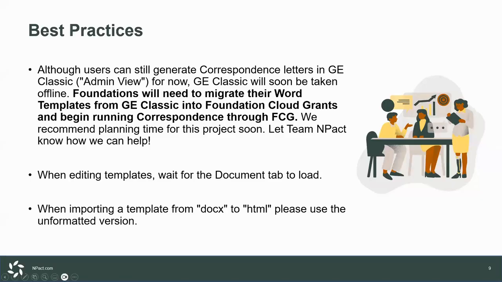Okay, so the first one is what I just mentioned here. Although users can still generate correspondence letters in GE Classic for now, GE Classic will go away soon, right? So you need to take some steps to migrate your Word templates from Classic to FCG and start getting into the practice of running your correspondence through FCG. If you've got urgent correspondence you've got to run today or tomorrow, then of course keep using your same processes. But do some planning, make some time to go in and start learning this new correspondence template editor and start doing your correspondence through FCG.